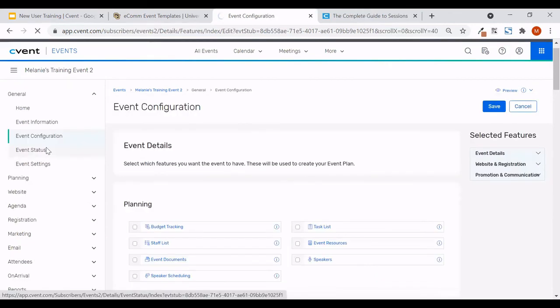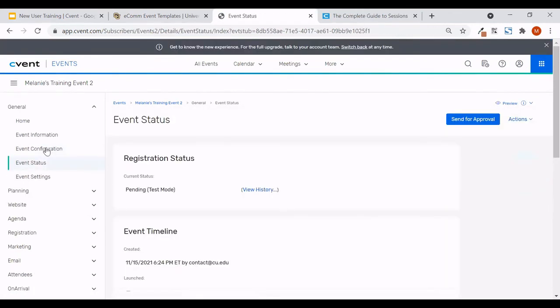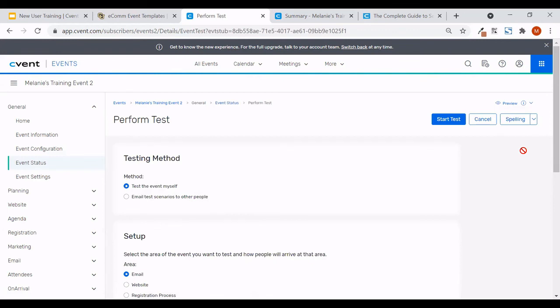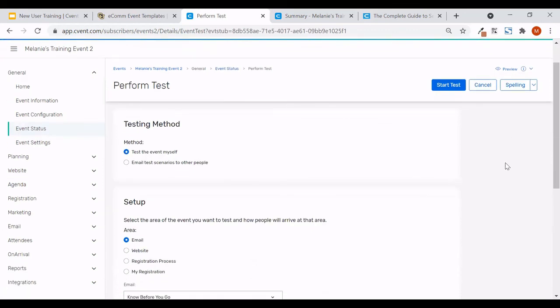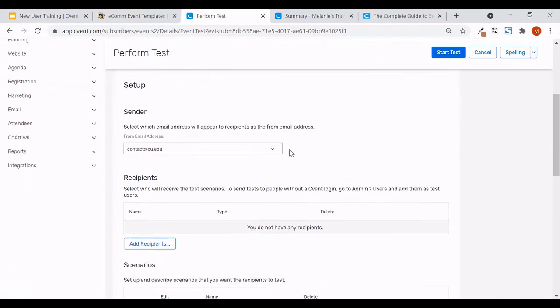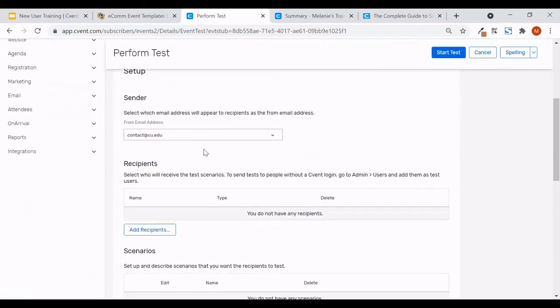Event status is also going to be important. This is also where you can test your event. And so I like to go to actions and then perform test in the dropdown. Although not the most intuitive, I do say the method, change it to email test scenarios to other people. I keep the sender as myself.